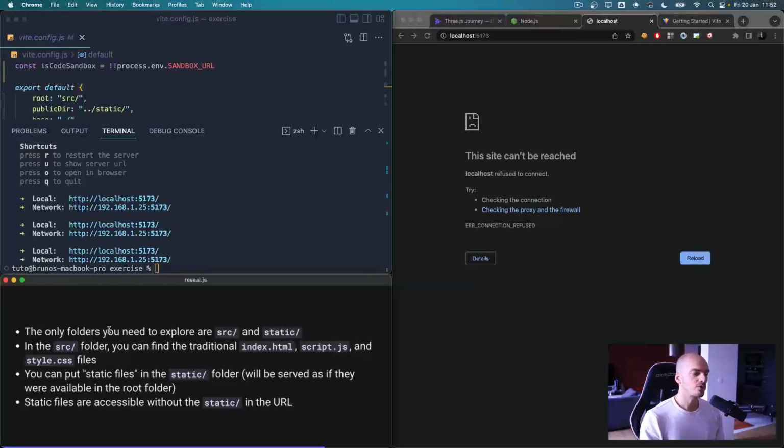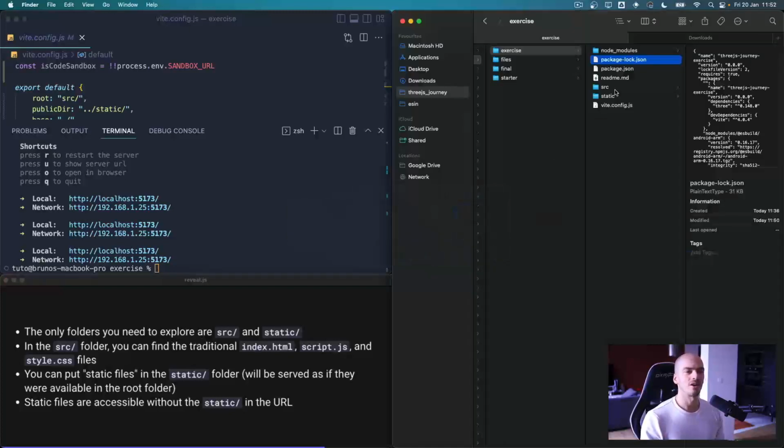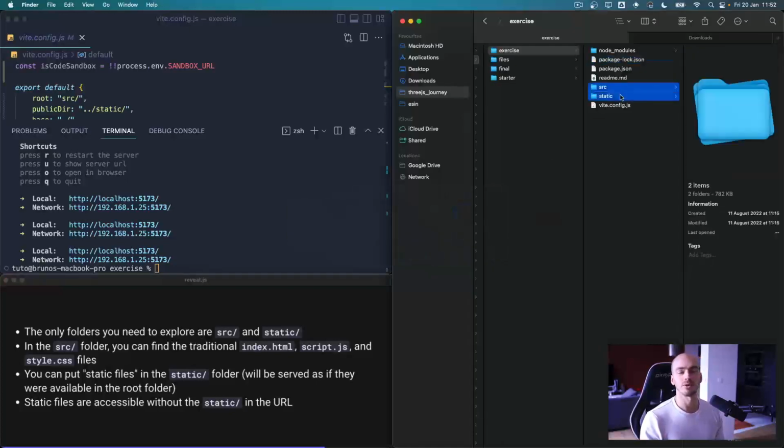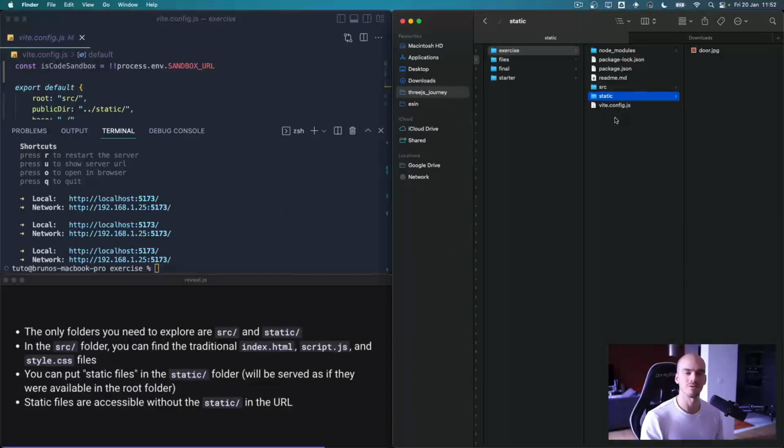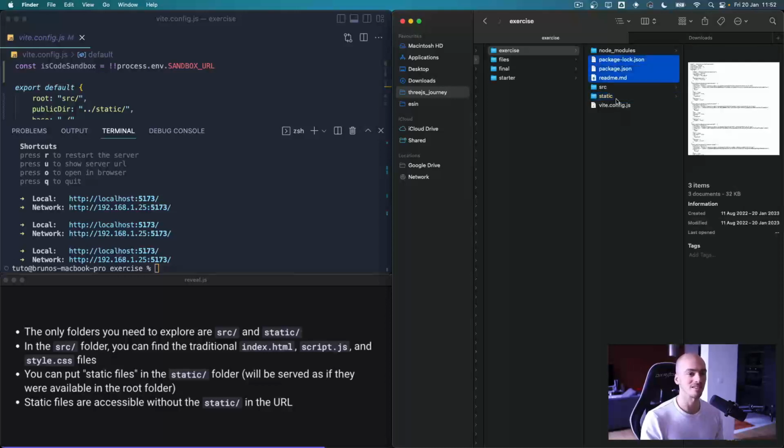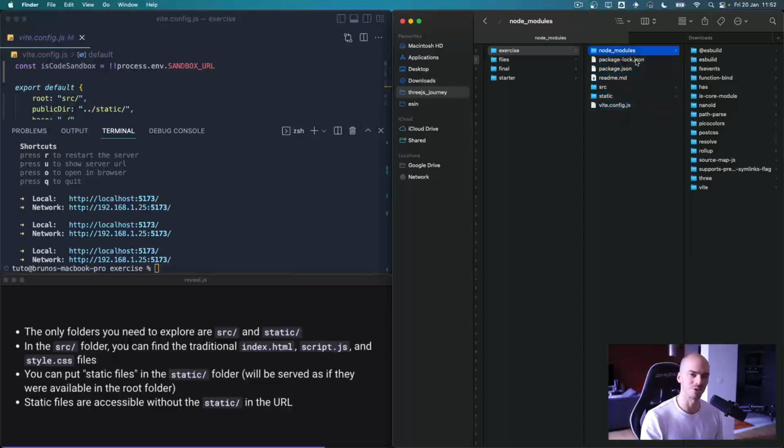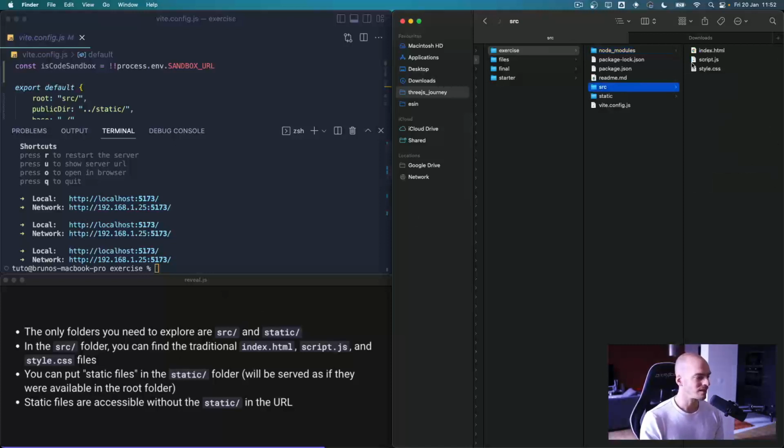The only folders you need to explore are the src folder and the static folder. Okay, do not play with other files like those files here. You're not supposed to change those. The Vite configuration, you're not supposed to change it, and not the node modules. Don't touch that folder. In the src folder, there are the classic files, you know, like the HTML, JS, CSS. We are going to play with those when we create our Three.js application. And the static folder, it's kind of a weird one.